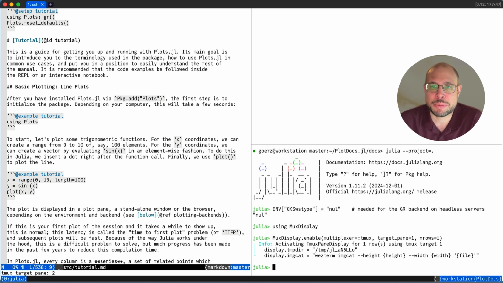So in this example, we're using a WezTerm helper tool that's installed on the workstation that handles showing images via the iTerm protocol. And it gets the size information of the display pane, which is also where this nrows equal to 1 comes in. So that's actually the default. So it's just to tell it that we want to use the entire pane for a single plot.